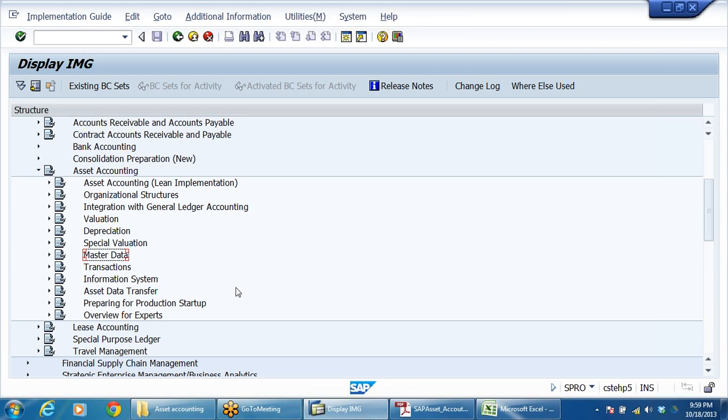Now the last and final configuration. In asset accounting, the number of configuration steps is more, that's why it is a bit confusing. But unless you do it around 4 or 5 times, you cannot remember all these things. So the main difficulty in asset accounting is the main configuration.